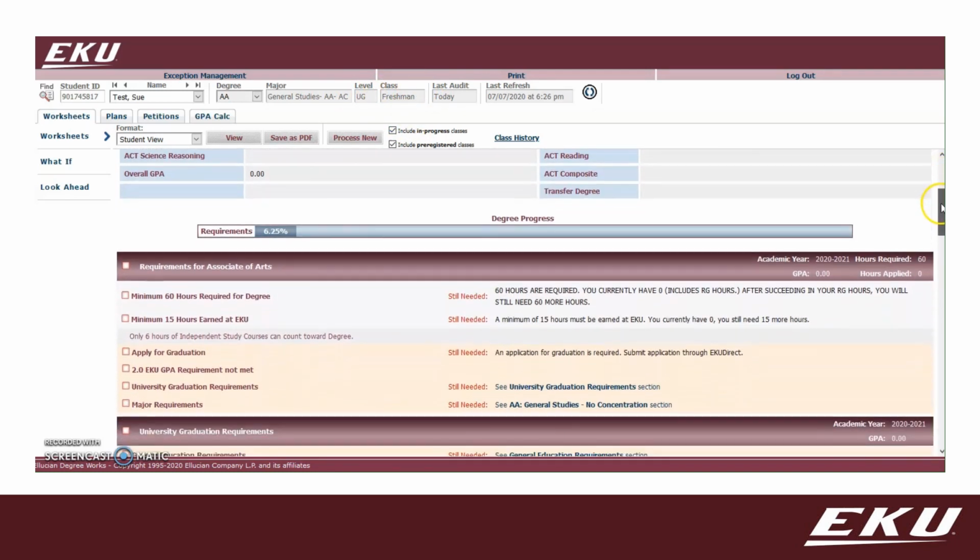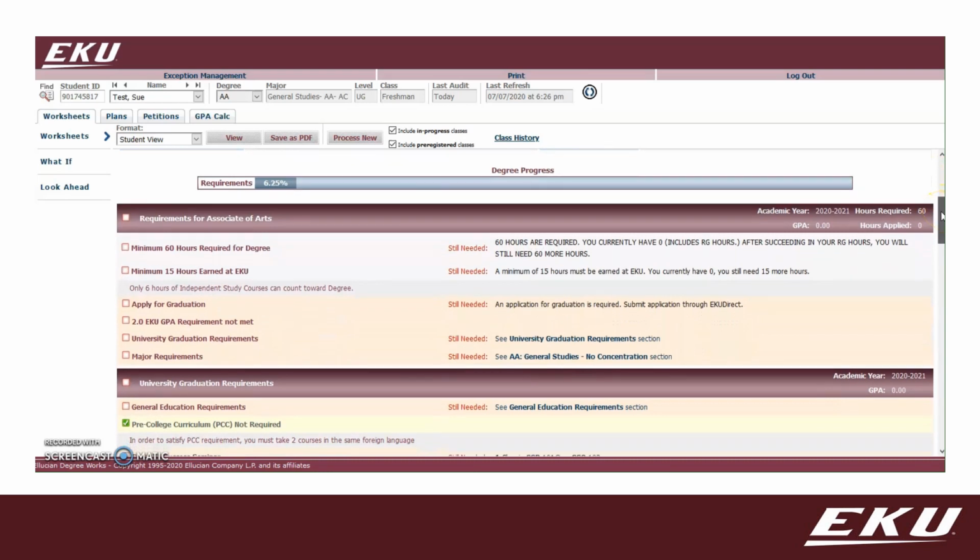The next part of that is going to be the degree progress bar. This will show you how close you are to graduation. The most important number in the degree progress bar is going to be 100. As long as they are at 100% and they've passed their last classes with acceptable grades, they'll be eligible for graduation.